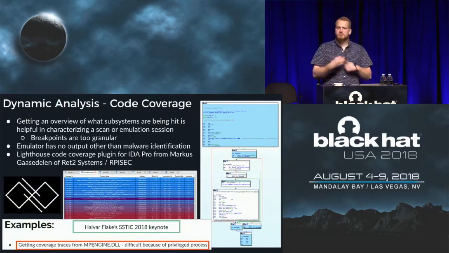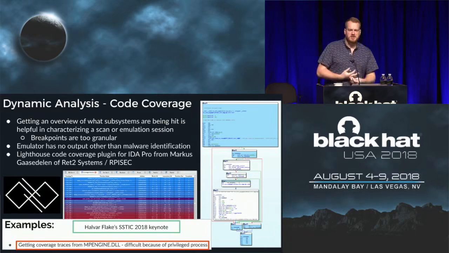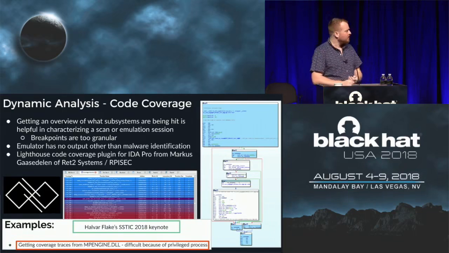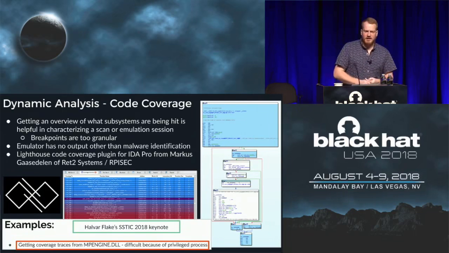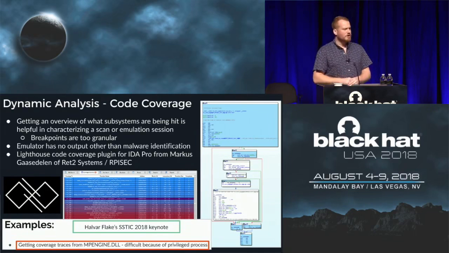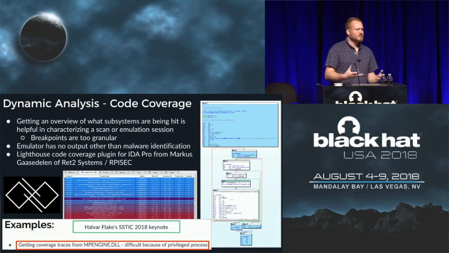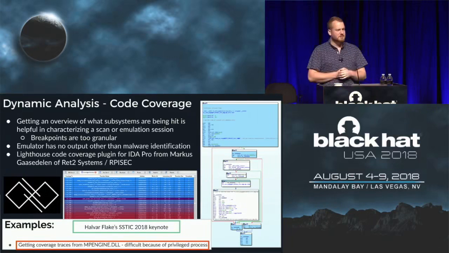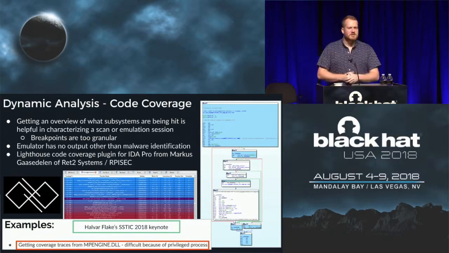In addition to just running the engine, I wanted to collect more information on it, such as debugging it and things like that. And I found that debuggers like GDB on Linux were just a little too low level for the amount of introspection I wanted to do, the amount of complexity I was dealing with. So I ended up using a code coverage analysis tool called Lighthouse, which was developed by Markus Gaasedelen of RET2 Systems, who's also a fellow alumnus of RPISEC and RPI with me.